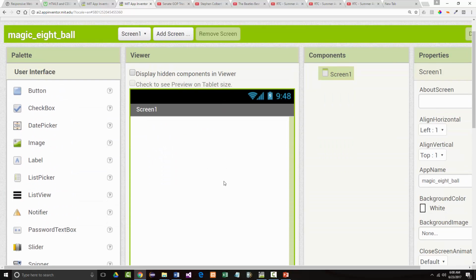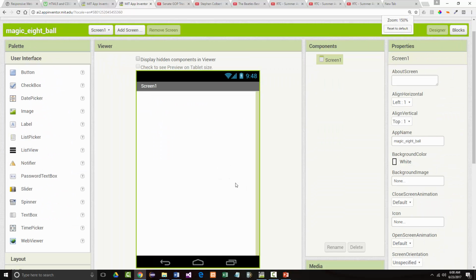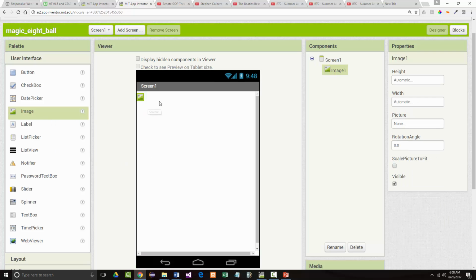The project, I have dedicated 5 lectures to this, but it probably won't take that long. In many ways, this isn't really that difficult of a project. We're going to start by grabbing an image component and just dragging it out here. For now, I'm just going to leave it there by itself.